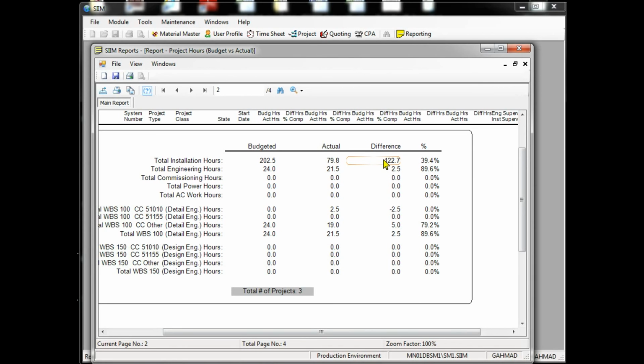This means the installer, William Young, came in under the budgeted hours by 122 hours. The percentage column reads that William Young used 39% of the hours given to him. The goal is to be at or below the budgeted hours.